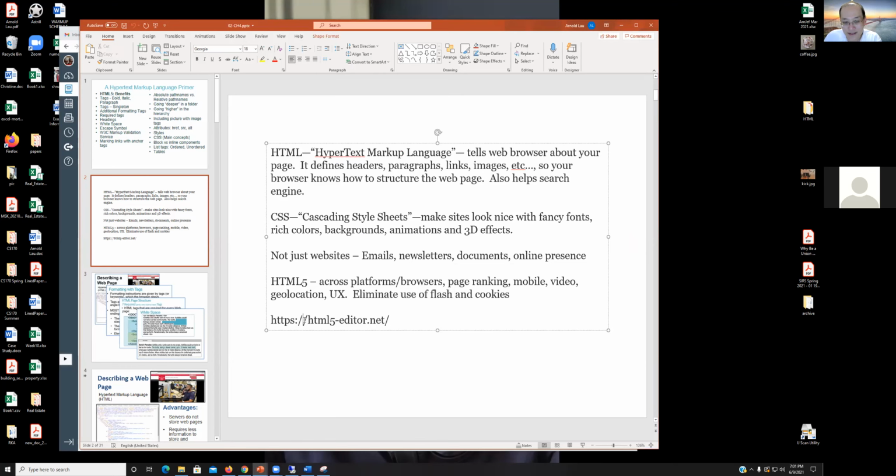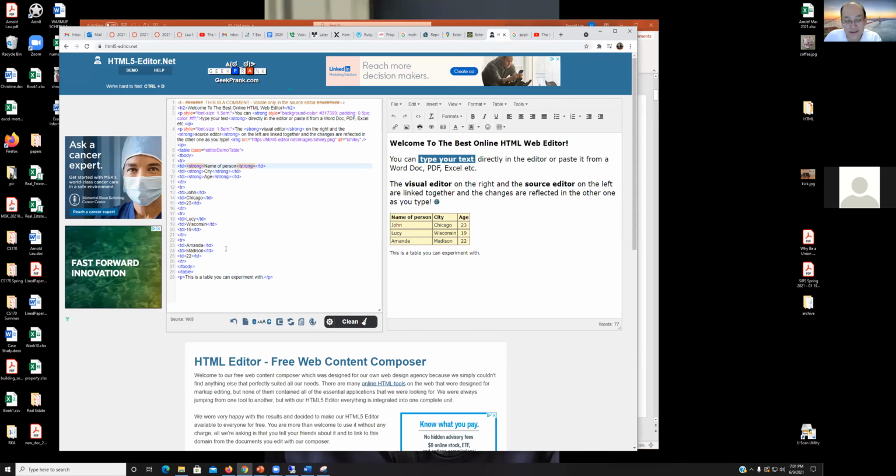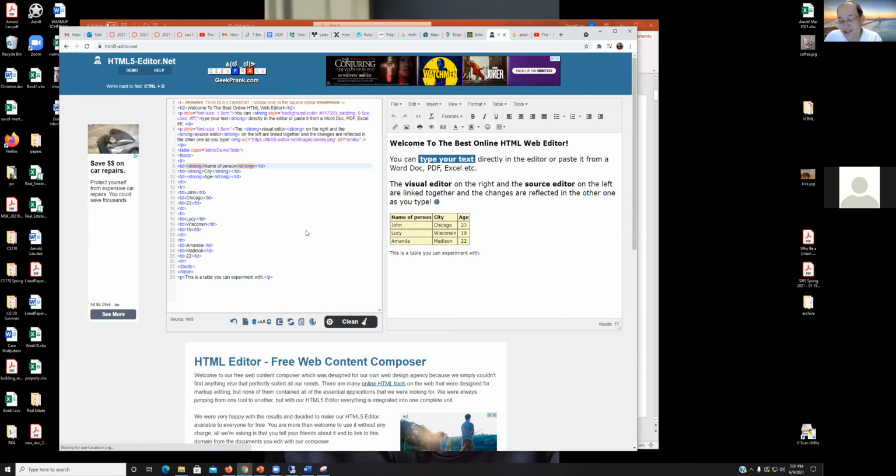I added this part here, and I'm going to show that to you in a second. Where am I? Over here. Okay, so this is an HTML5 editor. What I like about this is that you can see, like, name of person, as you type things. So name, you can see I type on the left, and it pops up right away on the right. I kind of like that type of thing.